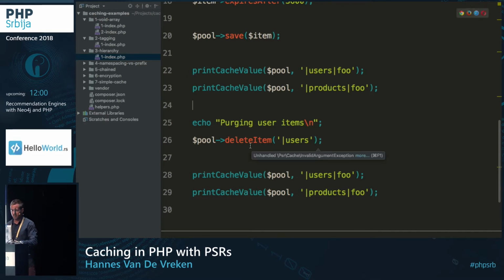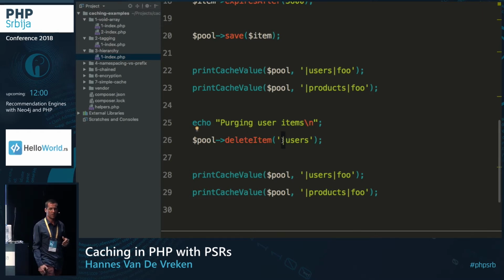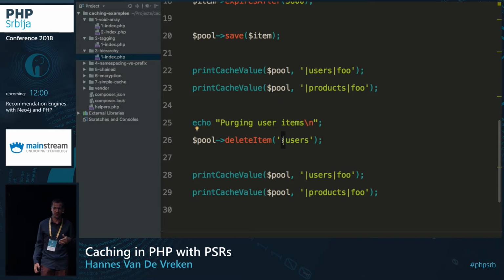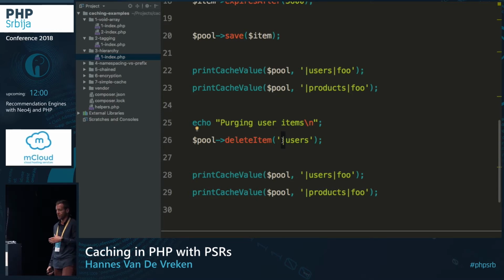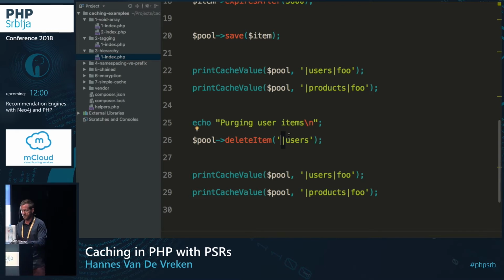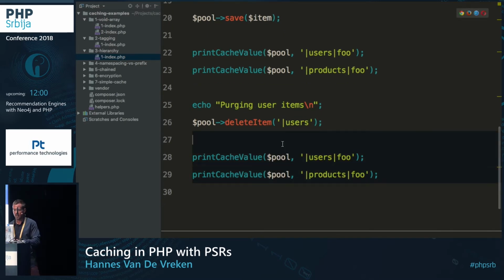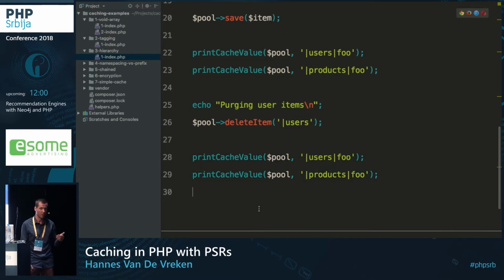So we can say delete item, pipe symbol. This is an important step. The pipe symbol has to come first to be able to differentiate between hierarchical keys or normal level keys. And then we say everything under users should be deleted. And then we're going to print it again, and we're going to see that users foo is no longer there, and products foo is.